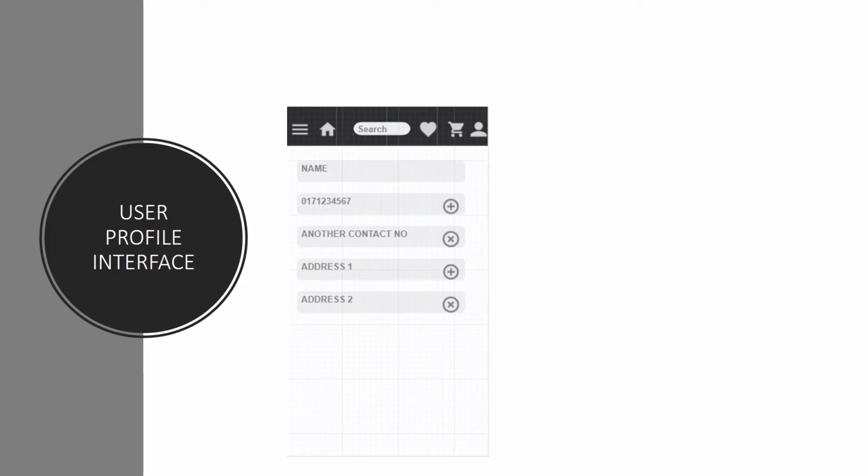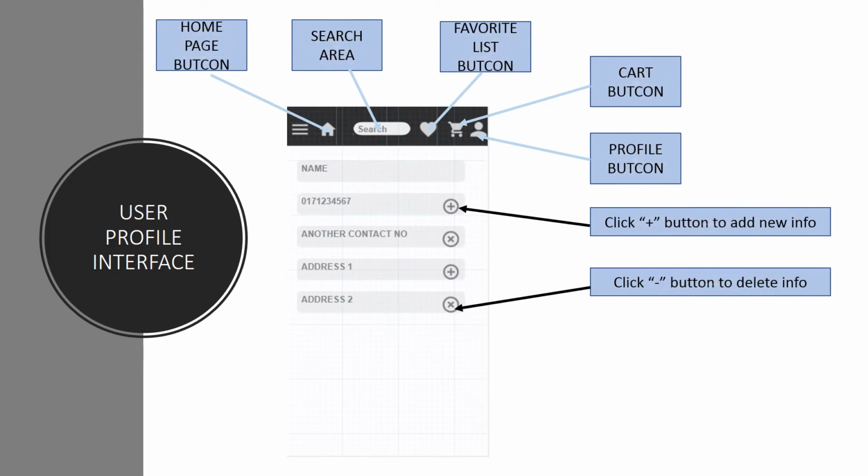This is the user profile interface. This is the homepage icons, the search areas for MMA, the favorites icon, the chat icons, the profile icons. The users can click plus button to add a new info and click the minus button to delete the info.